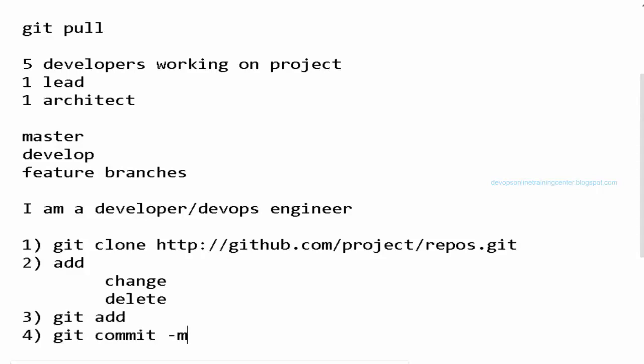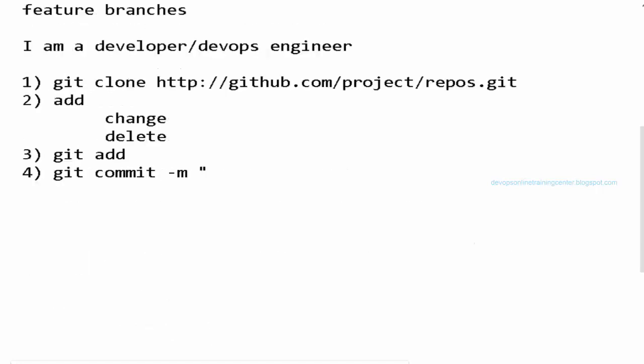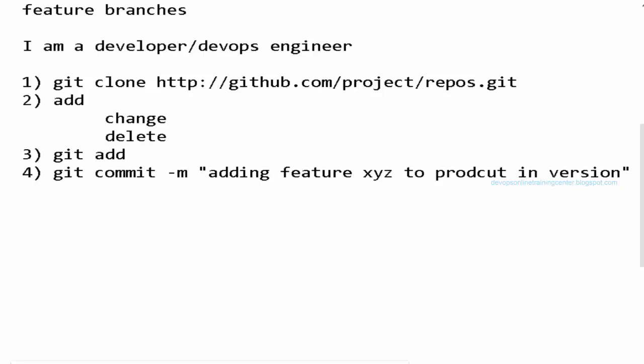Commit messages are really important. You have to have a proper message while checking in, because this will be helpful to understand what has been done in the coming time, in the coming years, right? So, adding feature XYZ to product or project in version, etc. Like this, we have to give some proper information so that people understand what is happening with every commit, right?